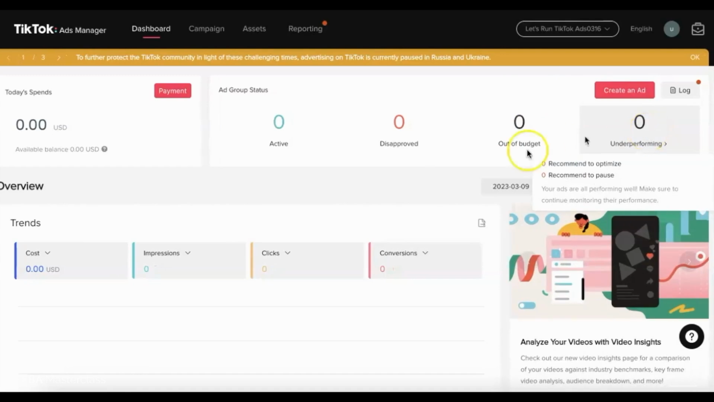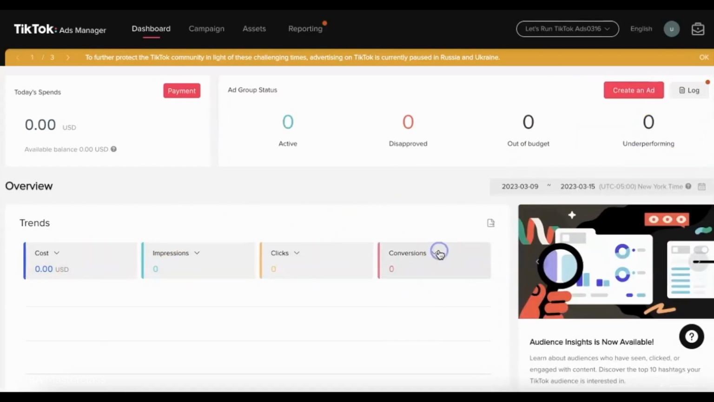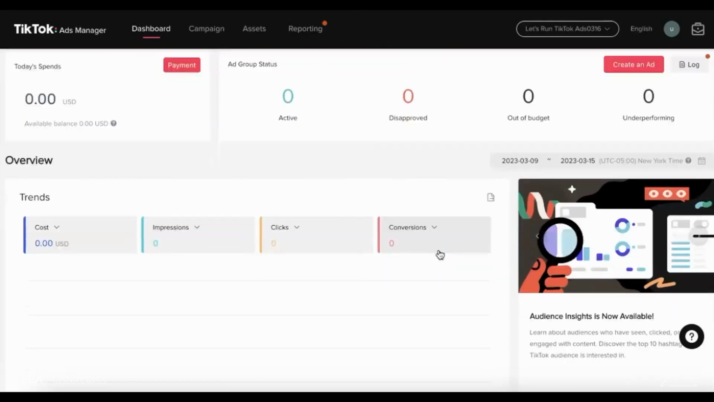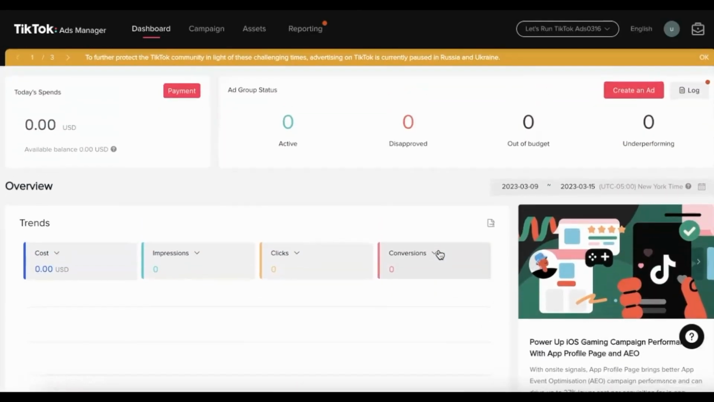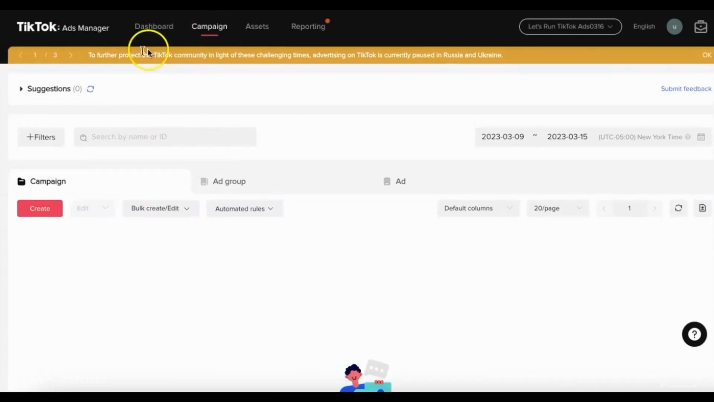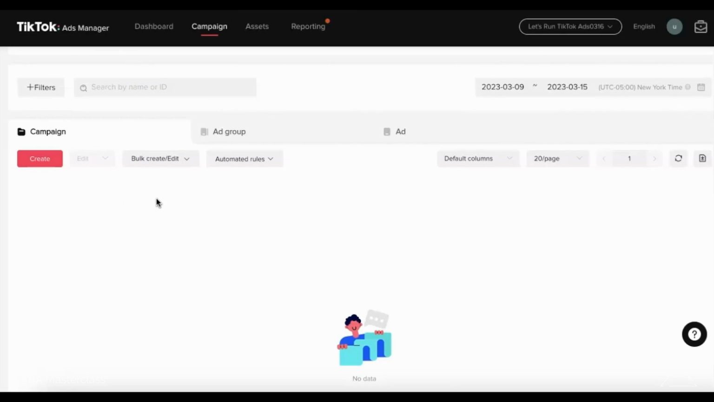Some underperforming ads, costs, impressions, clicks, conversions. You can also change this to fit your needs. But this is going to be a bigger overview of how your campaigns are actually performing. If you click campaign, this is where you're going to basically see all of your campaigns that are going to be running, all of your old campaigns, as well as your active campaigns.